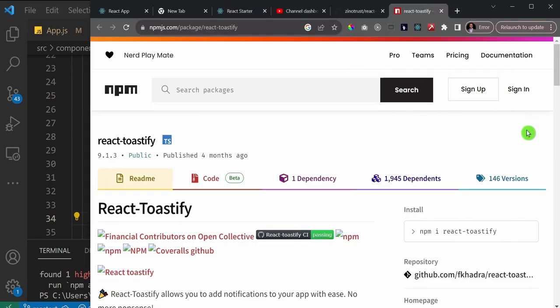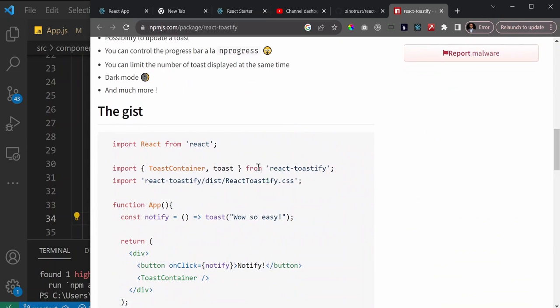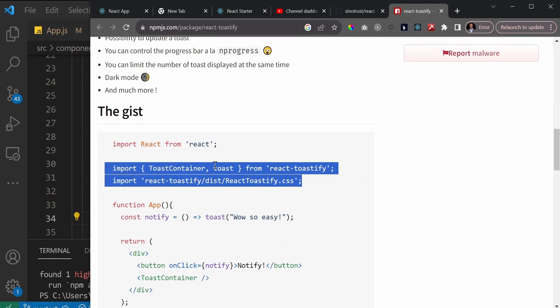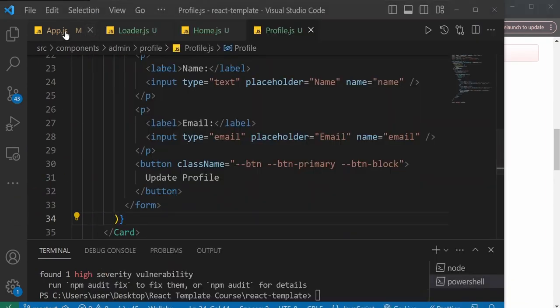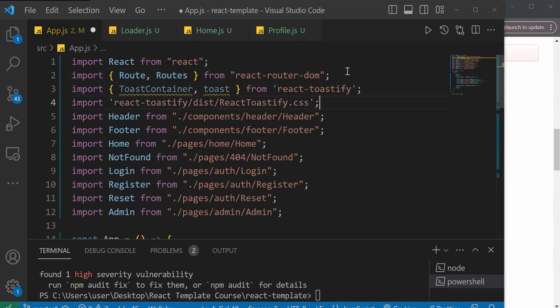So I'm going to come back here to the page, and then I'll show you. Now basically you just need to import this React Toastify and the CSS file. So I'll copy these 2 lines and put them inside of my app directory. So I'll come to my app, and at the top here I'm just going to add it. All right, I like to add it at the top before I start adding my pages. So let me just add it somewhere here.